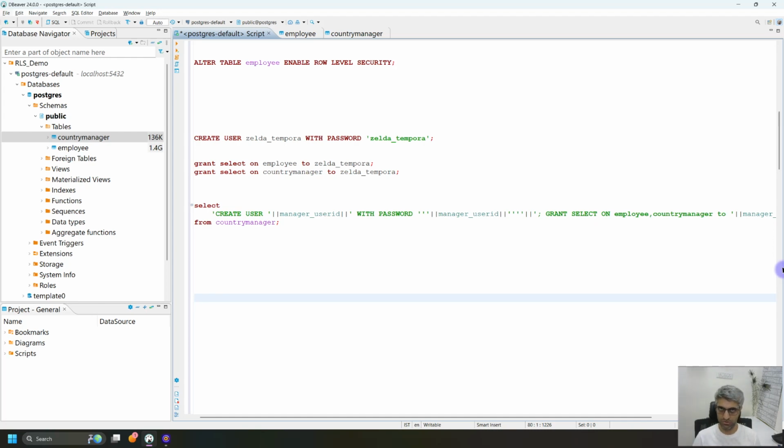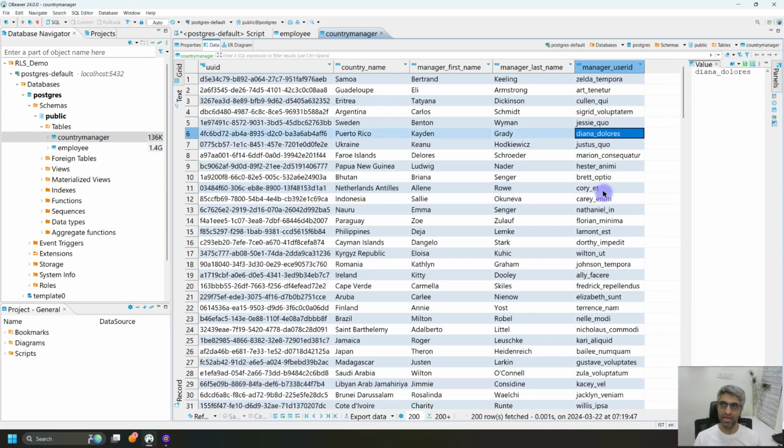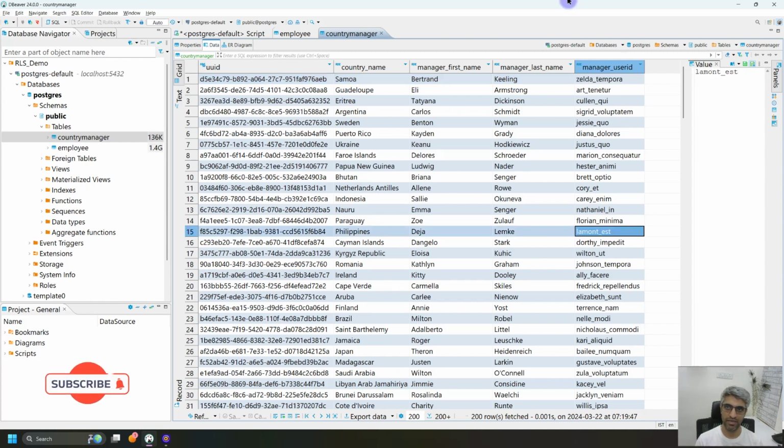Similarly, in order to identify who is the person who's logging into the database, you will need to create individual user accounts. For example, we have 244 managers in the country manager table. We will have to create 244 individual accounts for these managers, so that when they log in, the database identifies that yes, it is Diana that's logging in, or it's Zelda that is logging in, and then it can apply that specific rule. So the database limits the data that a user sees depending on their user account.